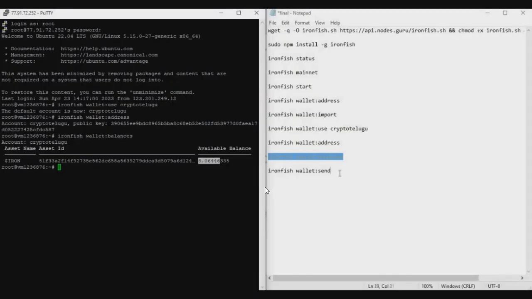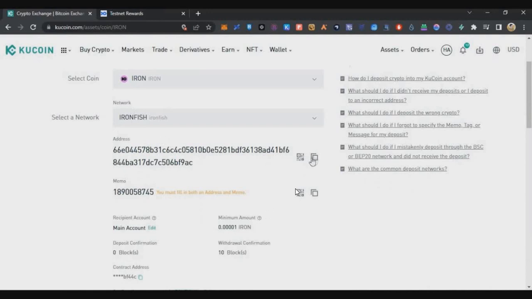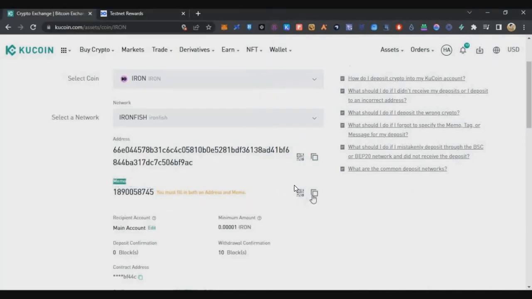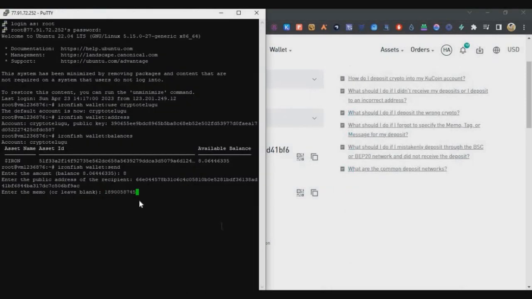Now let's send these tokens to KuCoin. For that you use this IronFish send command. Paste it, click on enter. Now you have to enter the amount. I have 8.06. I am leaving 0.06 for the gas fees and other activities, so I am sending 8 tokens. Just type enter. Now you have to give the public address of your KuCoin exchange. Go to KuCoin, copy the public address, paste it here, enter. Now you have to give the memo. Copy the memo from KuCoin, paste it here, enter.